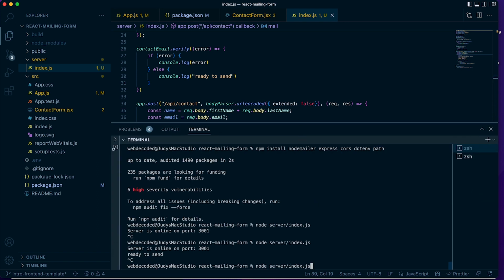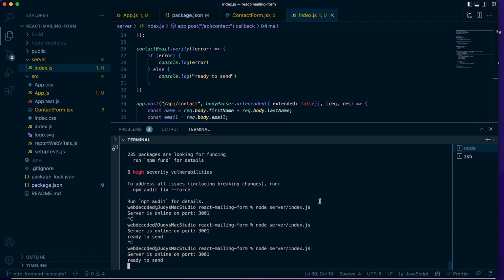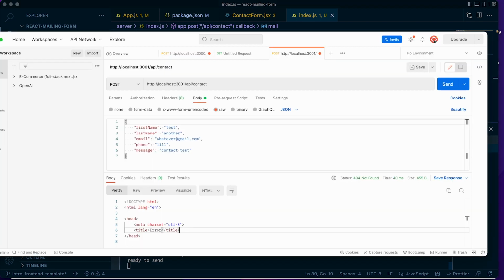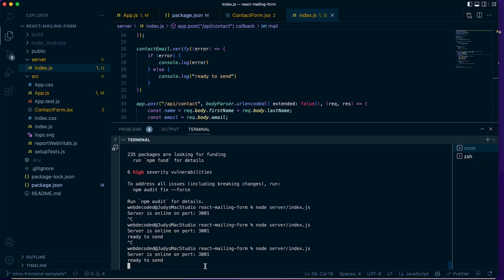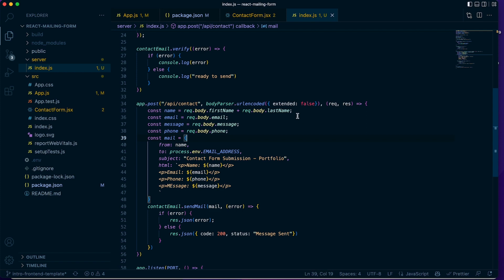So I'm just gonna restart the server, and once it's ready, I'm going to go to Postman. I'm using our URL for the server and API contact endpoint. Make sure that the type of request is POST, and passing in the object with all the fields that we want it to get. And once we click send, we get back a response. Okay, now we know that the API is working. We can start integrating this into our contact form.